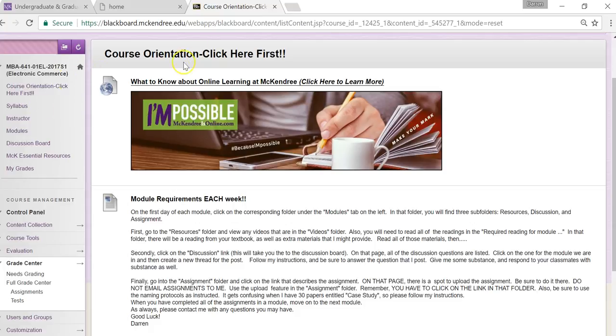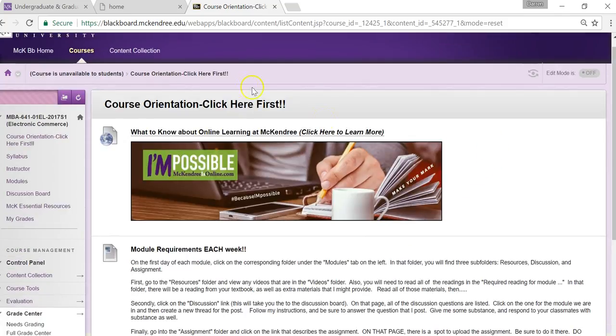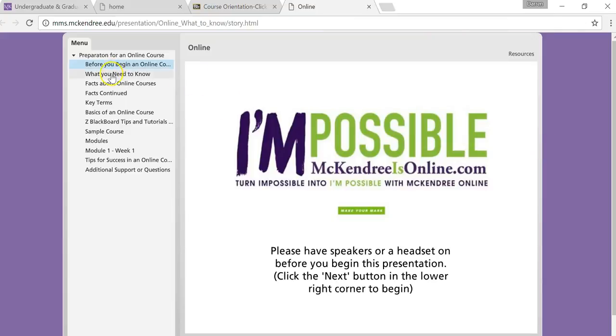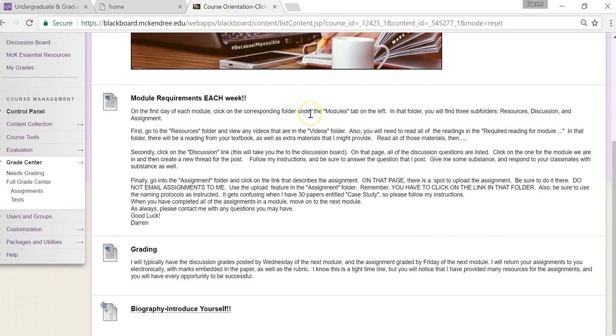If you'll notice here, we're on the course orientation page, and this is the link here on the left. There are a couple of things here that I want to talk about. The first is a course that our office has put together to help you understand generalized information about learning online here at McKendree. Things about best practices, what tools are available, and how everything operates here can be found under this link.